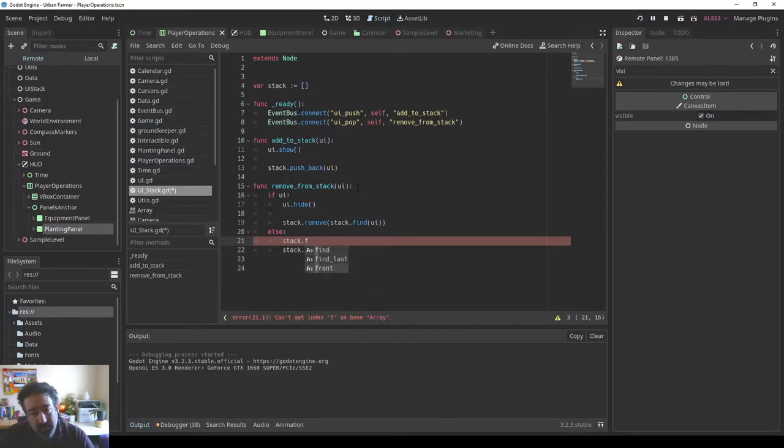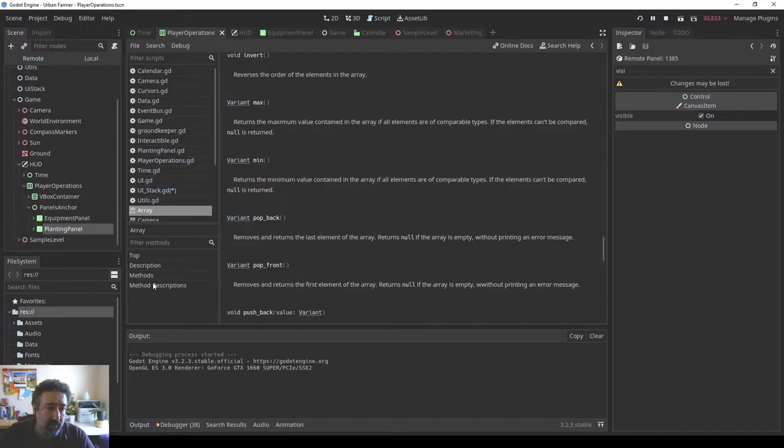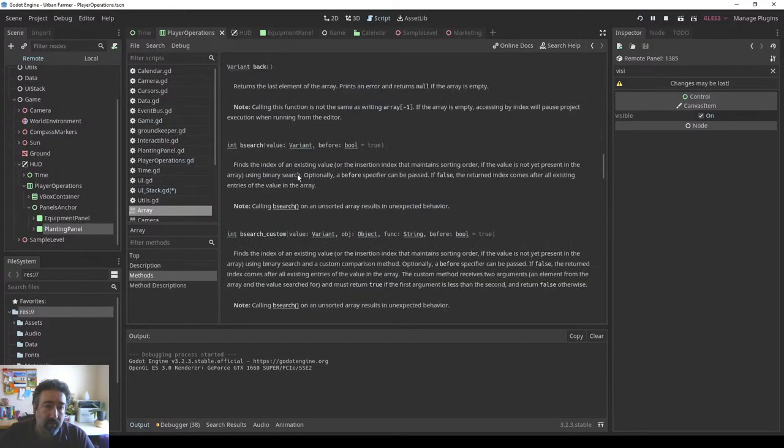So this is actually giving you front. I think last should give you... going to give you the last, returns the last element. Prints an error and returns if the array is empty.